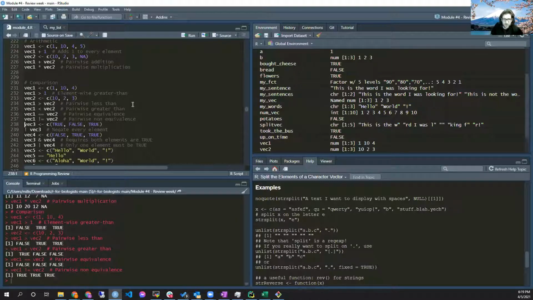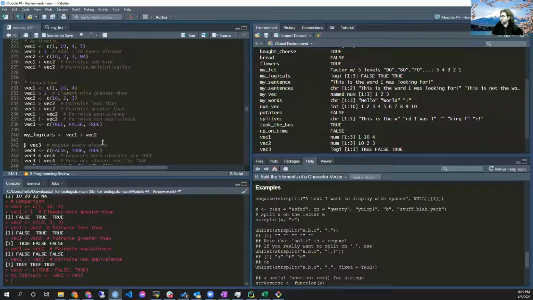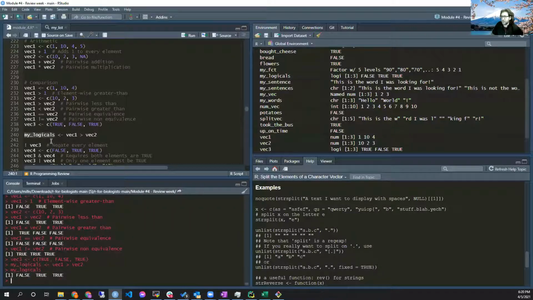All right, so let's say, right. This is a really good point. Note, like Simon said, that these comparisons yield a vector of logicals, which is not 3 separate logicals. As we've already said, though, that's actually the same thing. But yes, it's important to note that. So if I set my logicals equal to the result of vector 1 greater than vector 2, it yields back a logical vector here. You can see my logicals is a logical vector of length 3 with false, true, true. So you can save that as a variable, and you can see it returns a vector here.